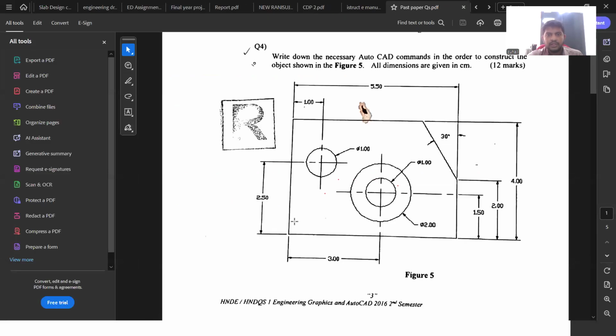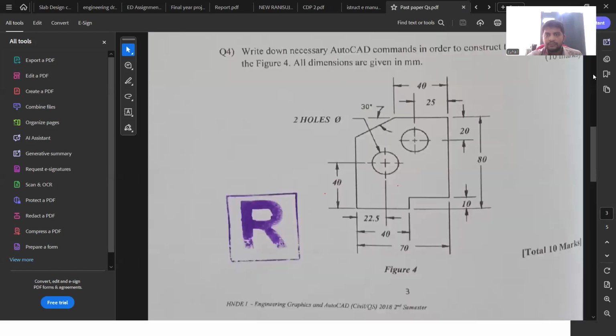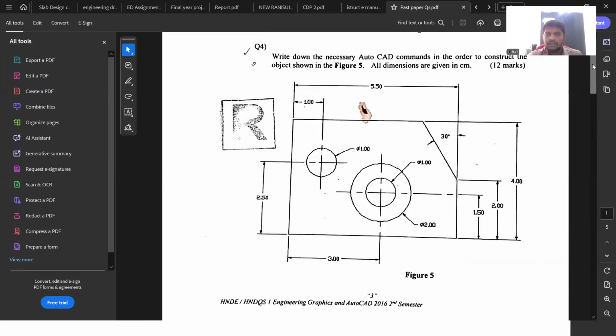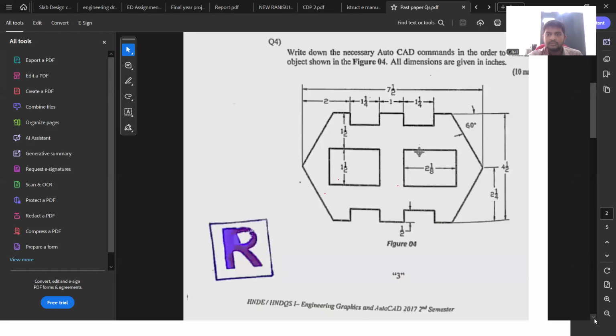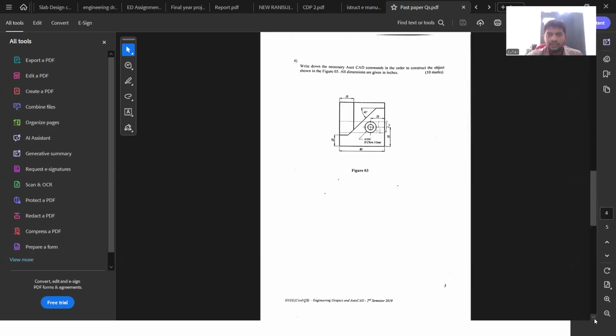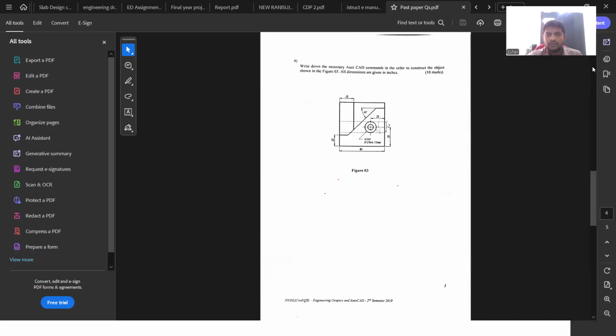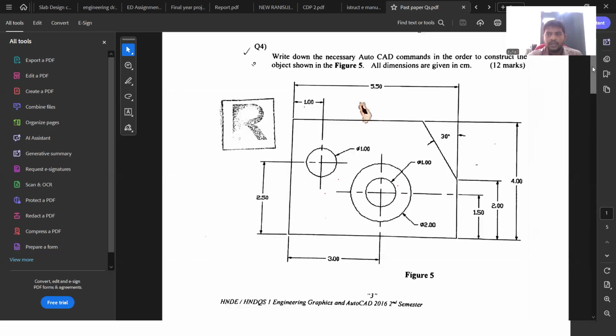This is what you have to submit. Here there are 4 questions, I think. These are past paper questions. This drawing, write down necessary AutoCAD commands in order to construct the figure. And these drawings: 1, 2, 3, 4, 5, yeah, 5.